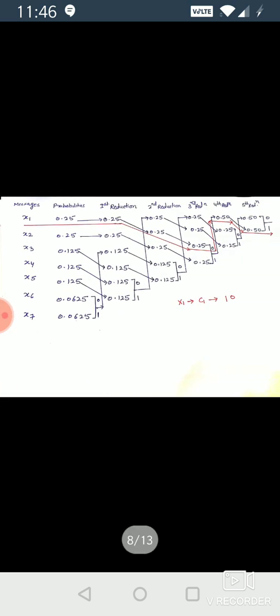And in fifth reduction now we have only two probabilities remaining, that is 0.50, 0.50. Now in the last step we have to assign a code for these messages, and we have to assign a code only for messages x1, x2, x3, x4, x5, x6 and x7. And now trace the path from left to right, and we will assign a code from right to left. That's why first of all we will make a trace of the path.